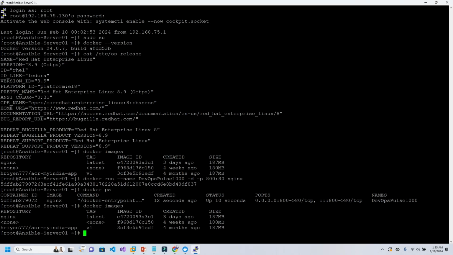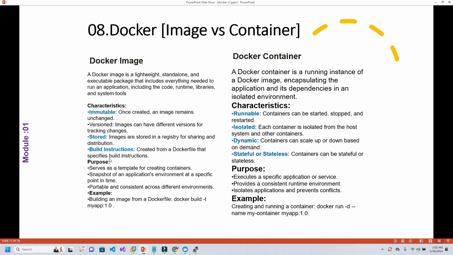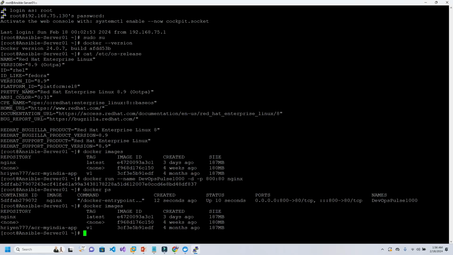Then we have build instructions. The image was created, but how it was created, we have no clue. We don't know how it was created. The image is created from a Docker file that specifies the build instructions. If you have an application, such as Nginx or whatever, and you want to build a Docker image out of the existing application, you will have to write your Docker file.